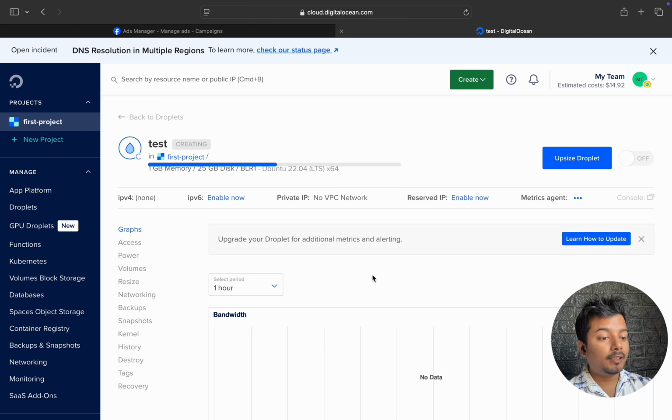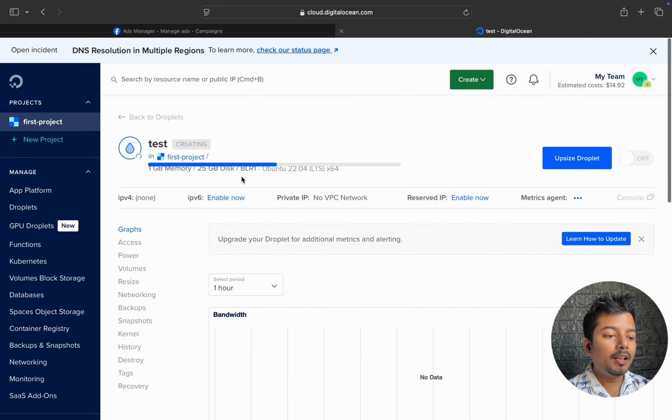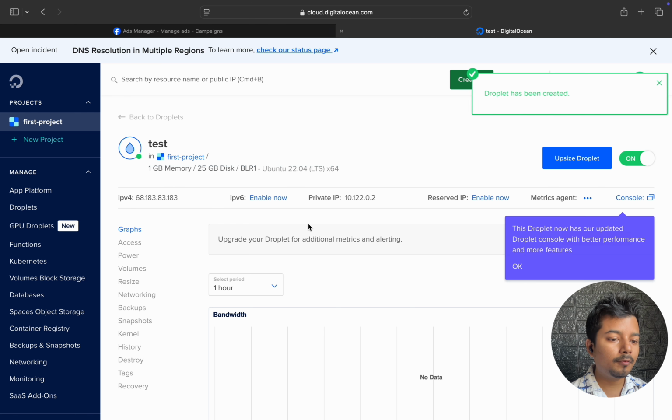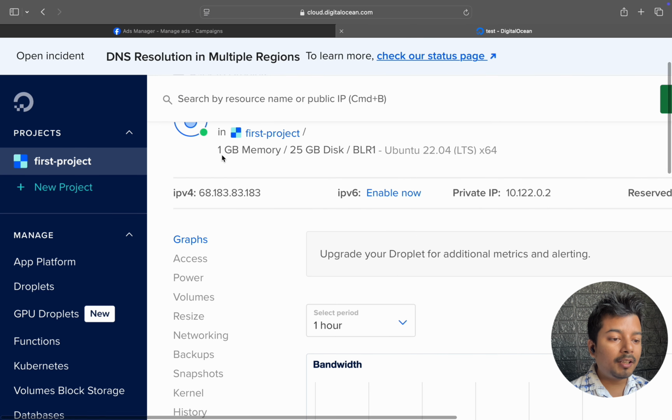I can see the server is being created. Okay, and we have not received the IP address yet. We have to wait for a minute or so. Boom. Here we can see we have received the server from them, and the IP address we have received is this one, with 1 GB memory, 25 GB disk space, and the server is in Bangalore, and the operating system we have used is 22.04 LTS.